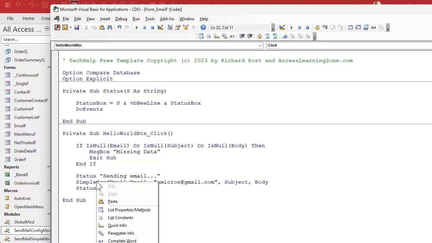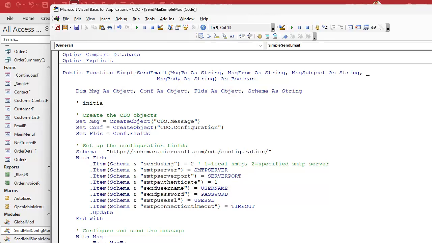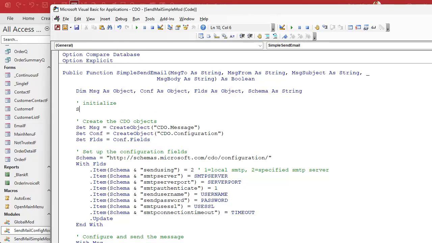So let's go into here, right-click, definition. Here we are. The first thing I'm going to do is change this from a sub to a function. Remember, a function returns a value. We're going to return as Boolean. We're going to make a Boolean come back. That's a true or false value, right? And right down here, let's initialize the value of it. SimpleSendEmail, I can't type today. Let's initialize it to false.